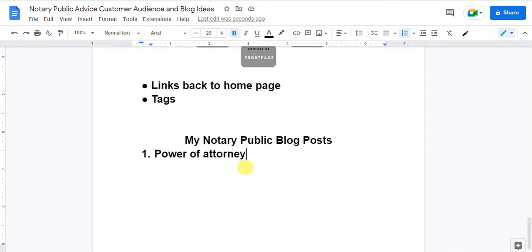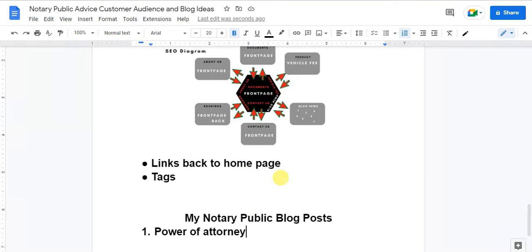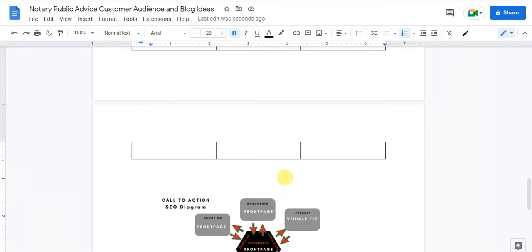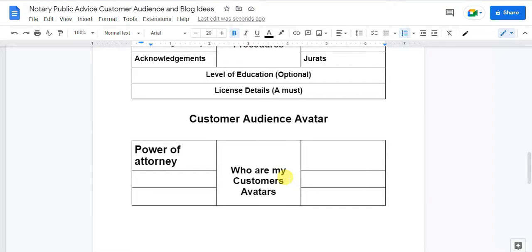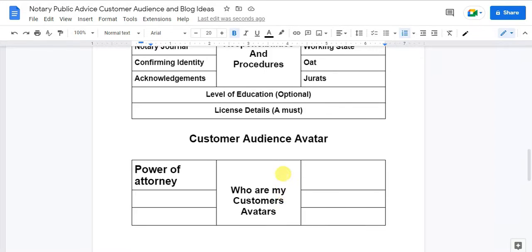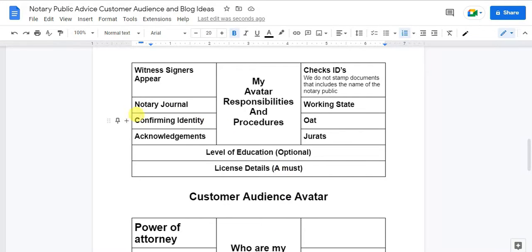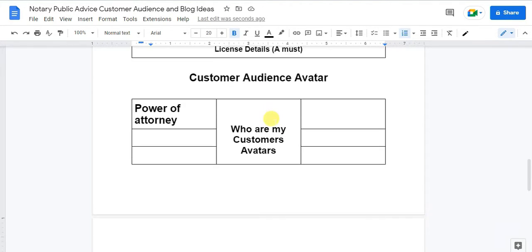And make sure you have this document. What is the process? What type of people will sign a power of attorney? And as well, make sure that you have all this information in your blog post as well. My avatar responsibilities and procedures, okay?